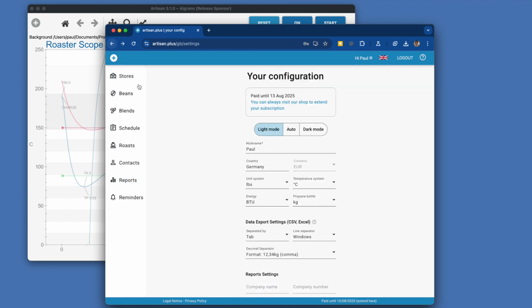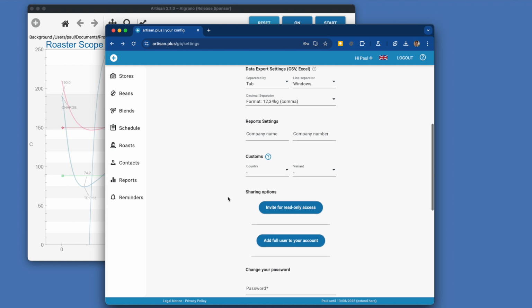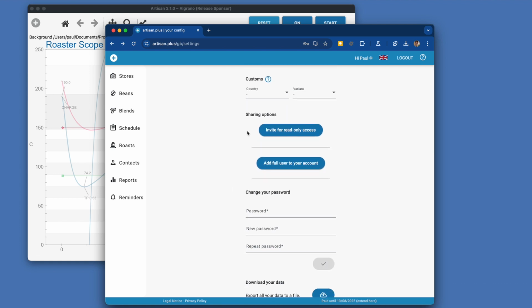Next up in settings, we have company name and number, which are simply printed on all the reports that you can create. Finally, customs is probably important only for German roasters. They need to create special reports for customs for tax purposes. I'll make a separate video for those.